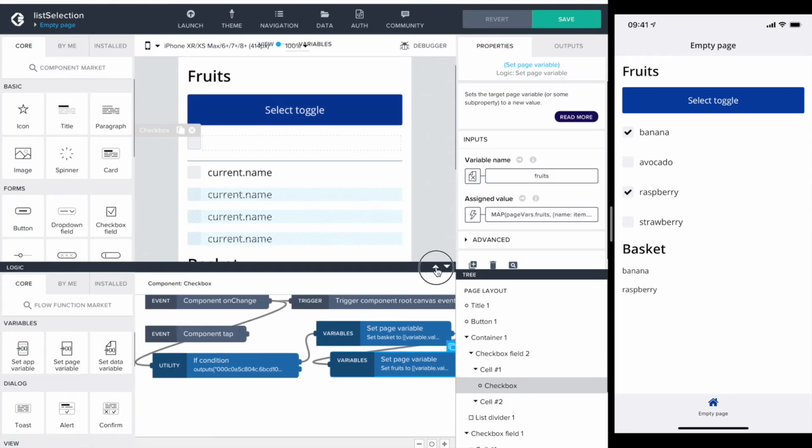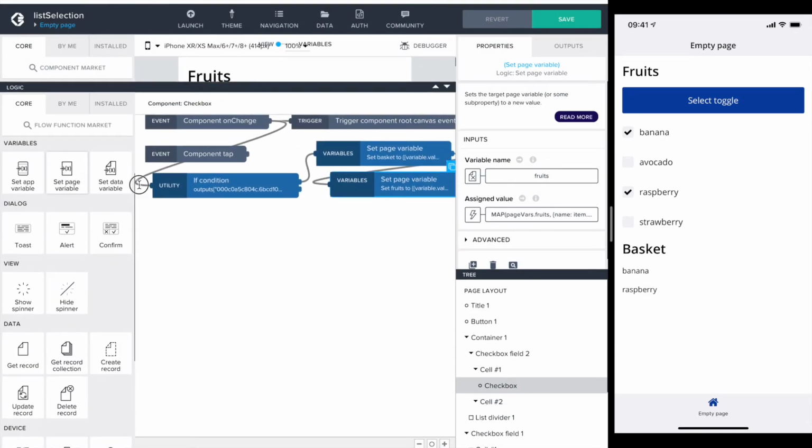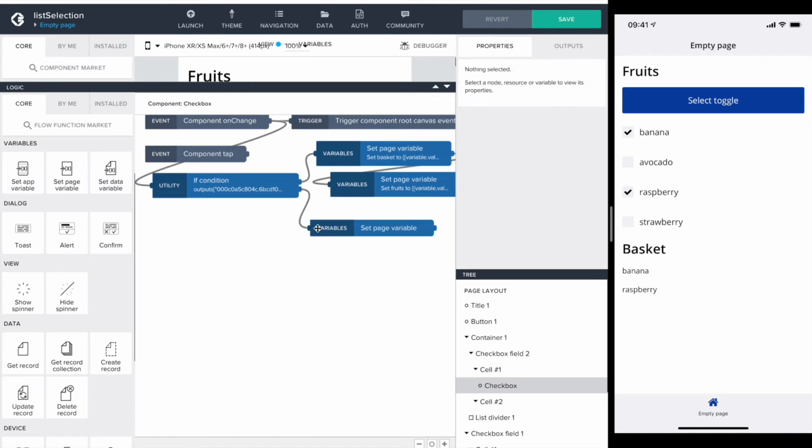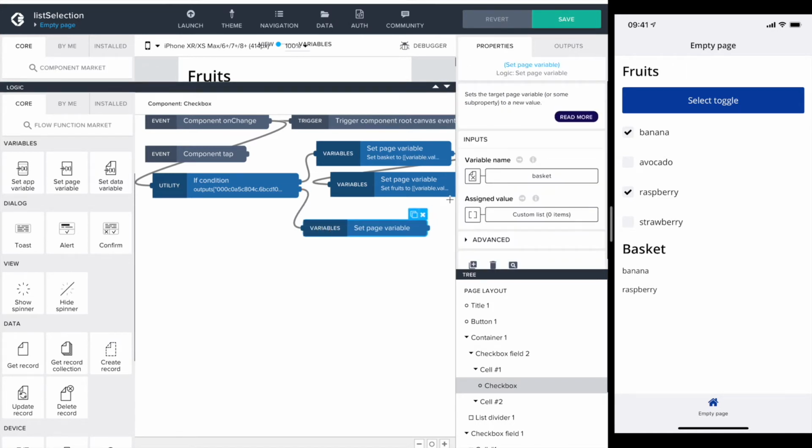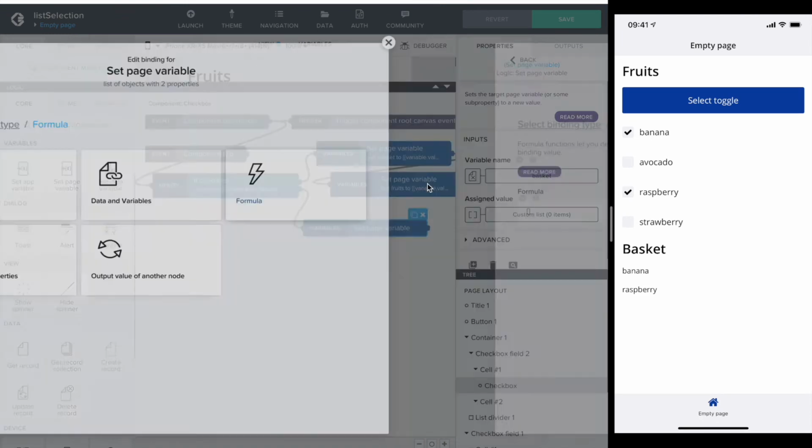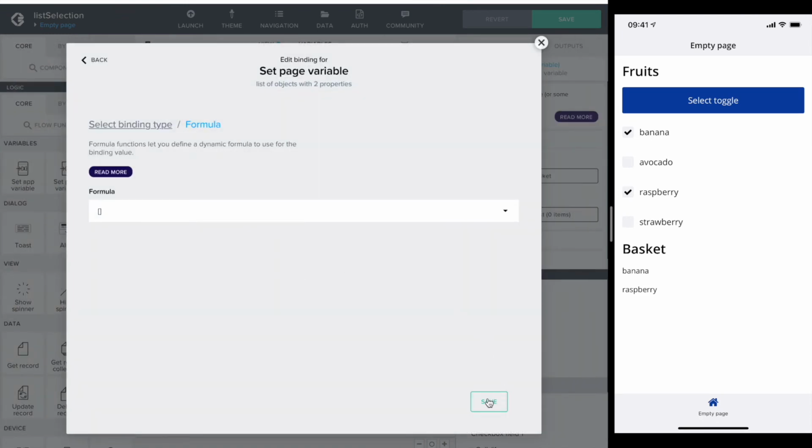Now to the case when the checkbox is deselected. We want to empty the fruit basket and set all the checkboxes to false. I drag in another set page variable and connect it to the bottom notch of the if condition. The variable name is basket, perfect, and the assigned value is an empty list or custom list with 0 items. We can just save the formula here.